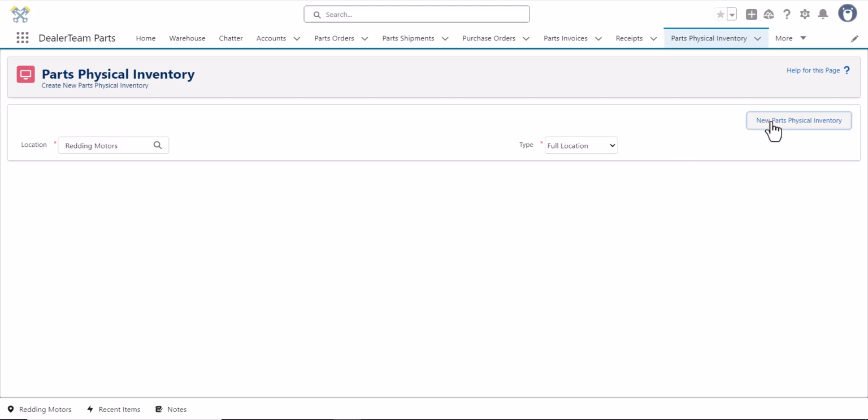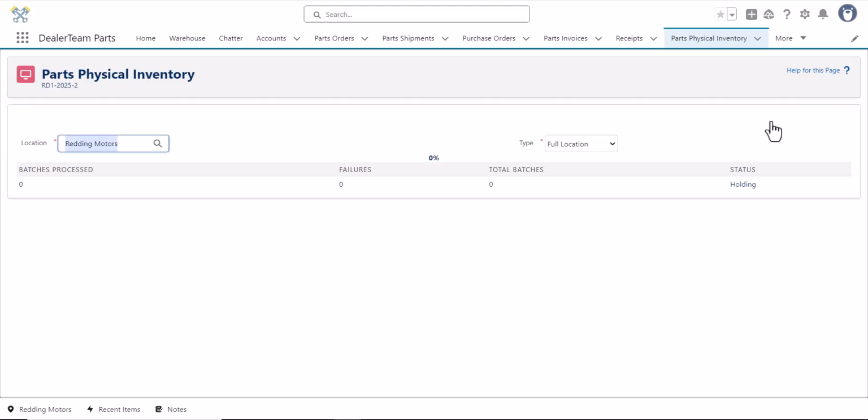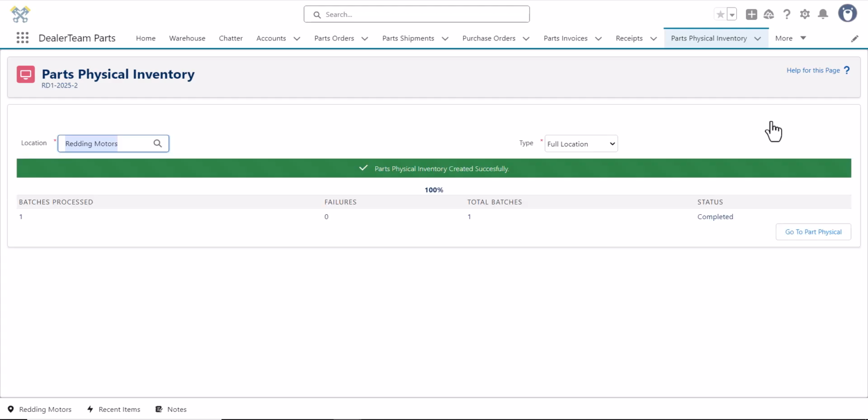After selecting the location and count type, click New Parts Physical Inventory. The system will begin processing the inventory report for the selected location. Wait for the status to change to completed, indicated by a green status bar at 100%. Once completed, click Go to Parts Physical.